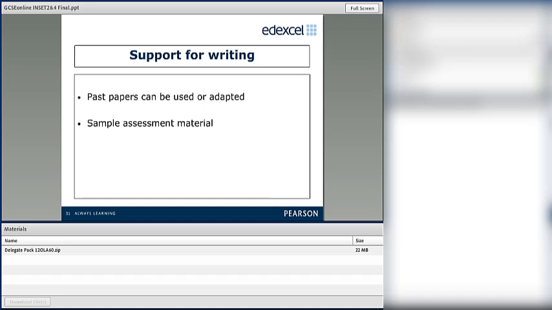For support for writing for you teachers, obviously you can use or adapt some past papers. You can use the sample assessment materials. As I say, for the real test, the real task, you can actually use the one on the Excel website.